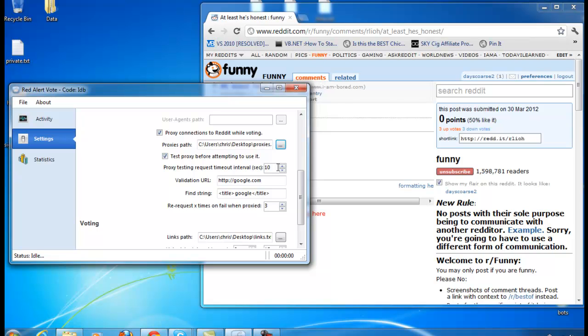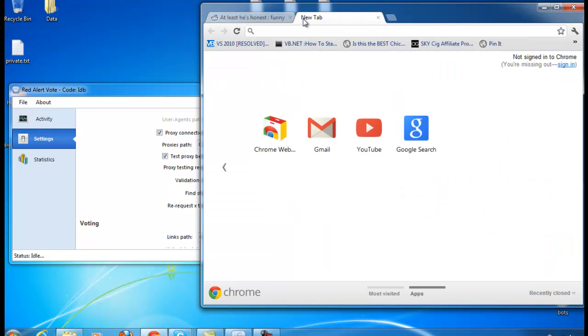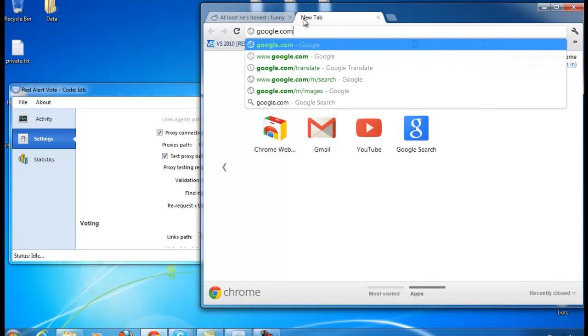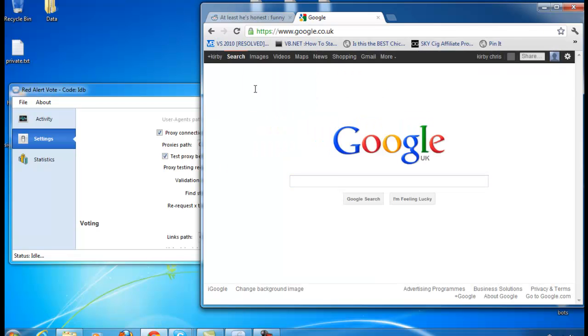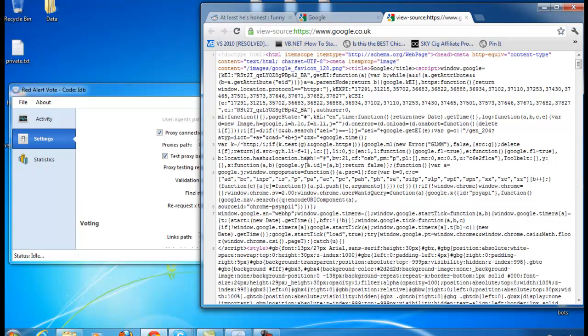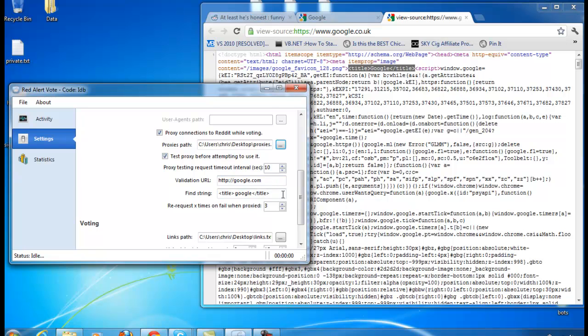The validation URL. In this instance, I've gone for Google. Now what this does is allows you to test the proxy against a particular URL. So if I give you a demonstration, I'll just quickly jump onto Google. Okay, and what we're going to do is we're going to look in the page source. And in this instance, we're going to find something that's always on Google. So we know that the title is always going to be there. We know that title Google is always going to be there. And as you can see, I've put the title Google title in there as well.